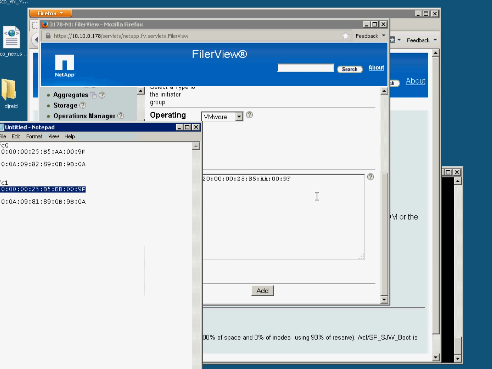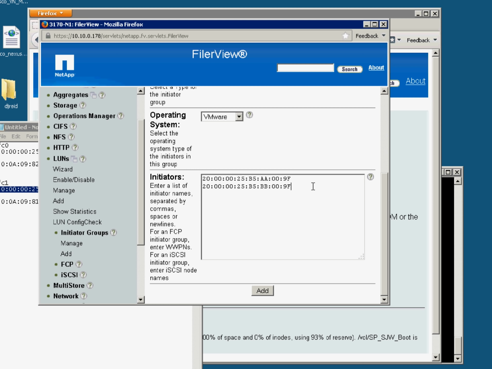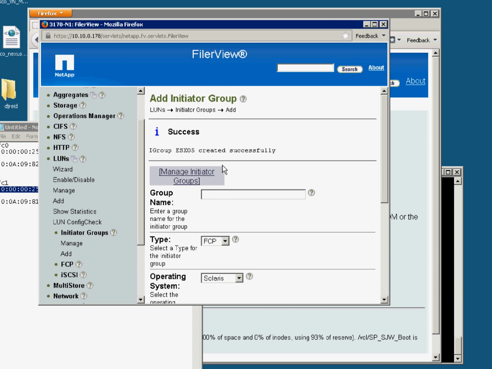So we can talk to both HBAs across both fabrics. So we've got redundancy if a fabric or a switch or a NetApp controller was to fail, but while they're both up and running, we've got load balancing across the two. So that all looks okay. So that is our initiator group created.